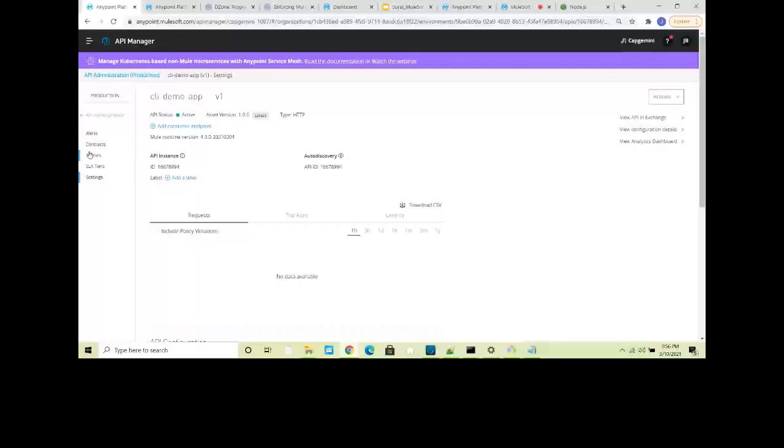So let me go back and go again to the list of commands. Under the list of commands, you have to search for API Manager commands. Anypoint, yeah, commands for API Manager. Then there will be the policy apply command. So, the API Manager policy apply command. Copy this command.